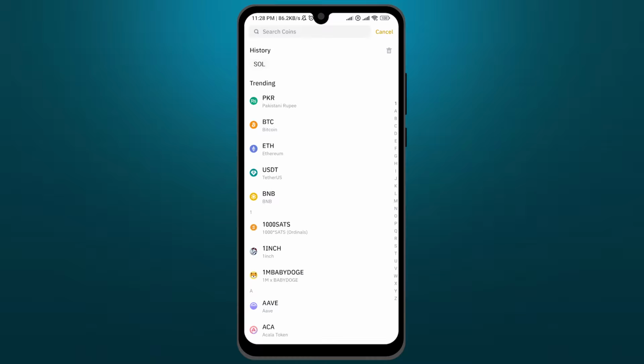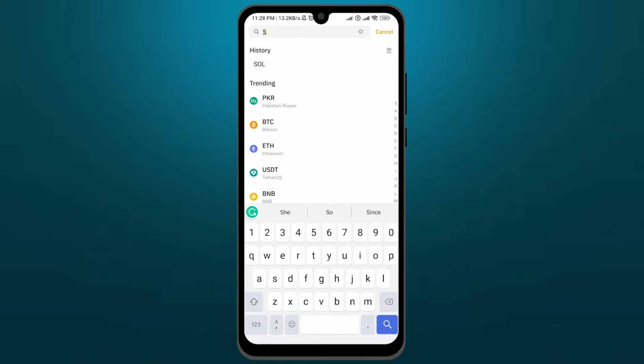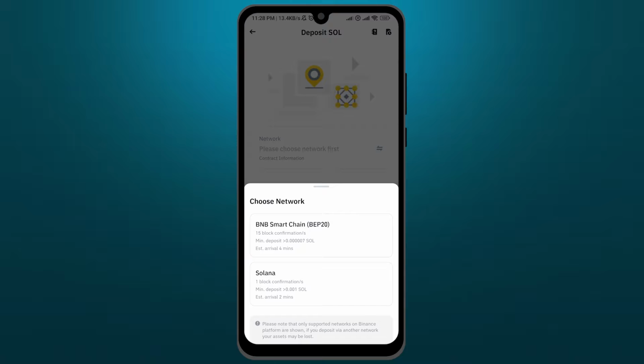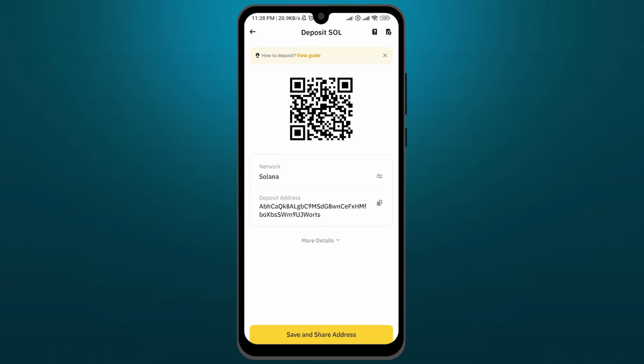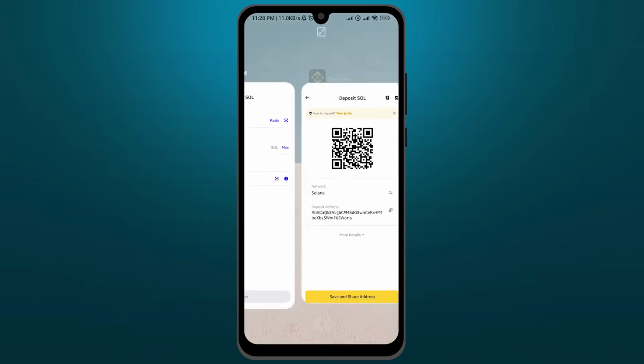On the top search bar, you have to search for your Solana. And here is my Solana. So click on it. You also have to select Solana. Simply copy this code. Once the address code has been copied, let's go back to the wallet.